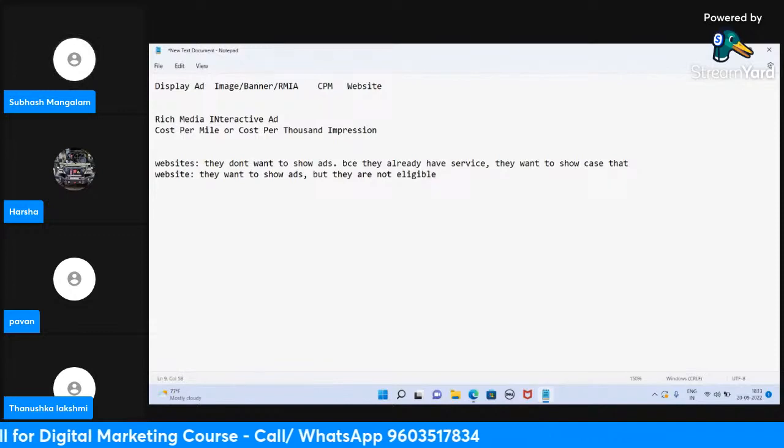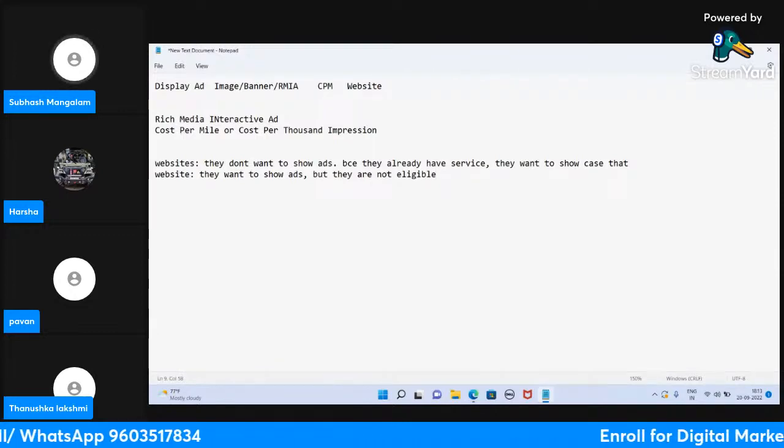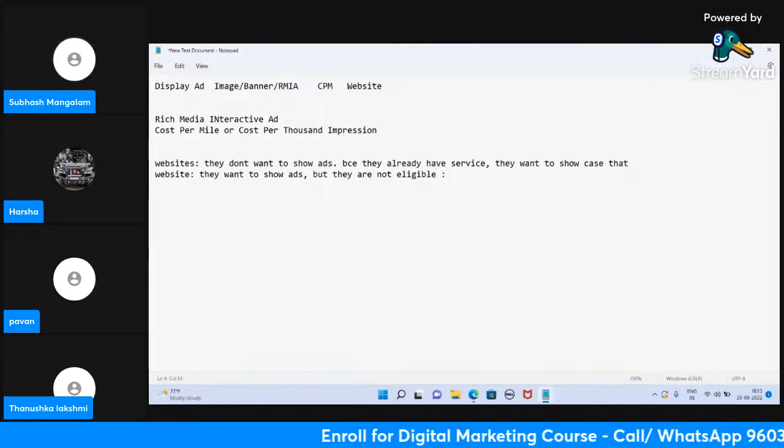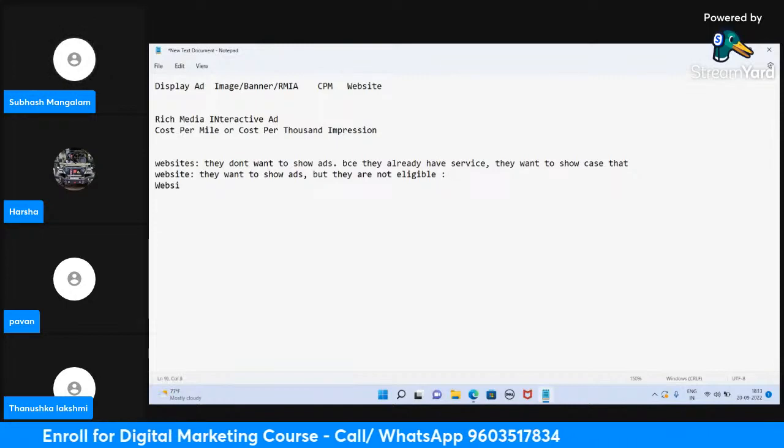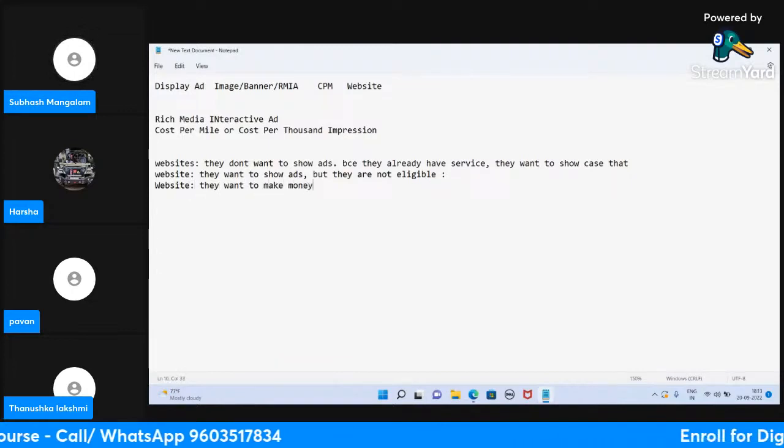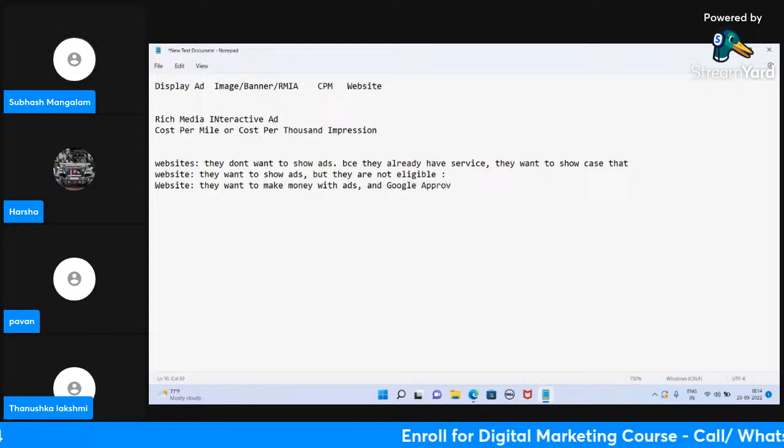Like your website, you want to make money with the ads. You're writing different blogs, but you're not eligible because according to Google, your website should be at least 6 months old. If you have good traffic, then it gets approved. Finally, websites that want to make money with ads, and Google approved it.